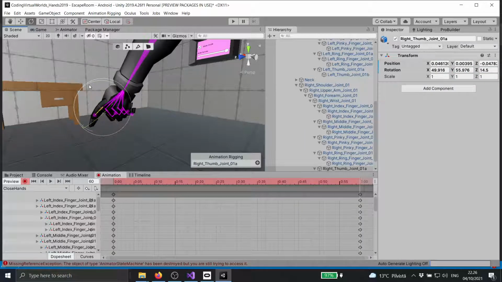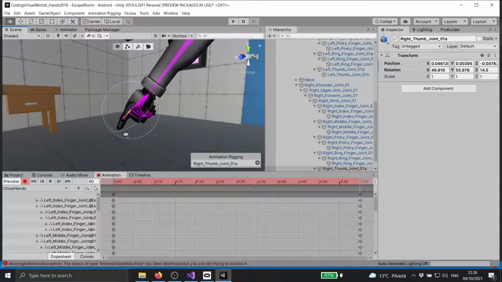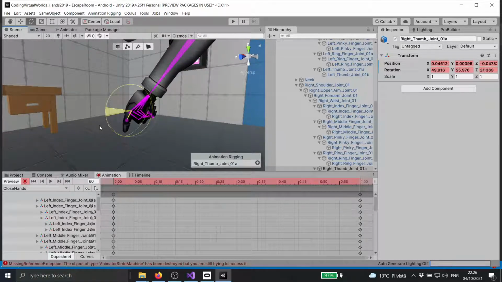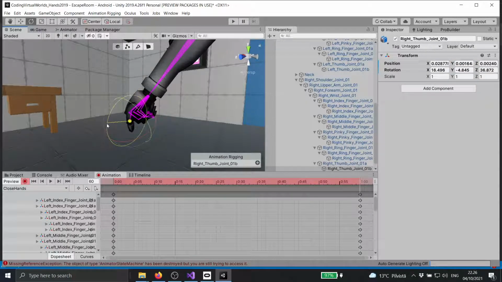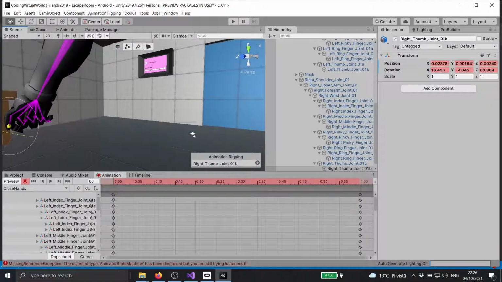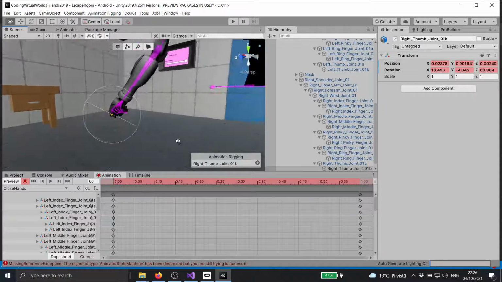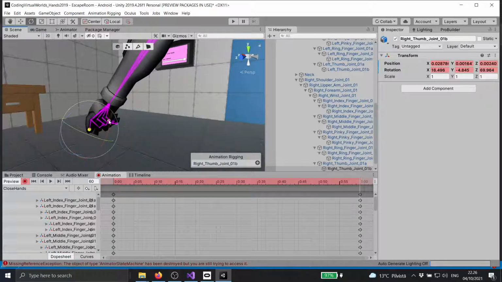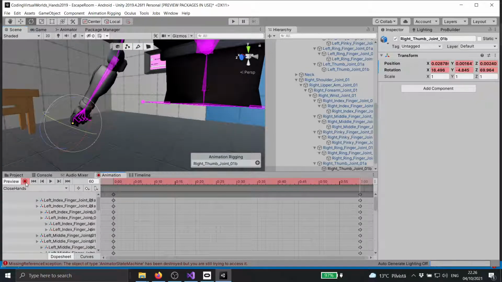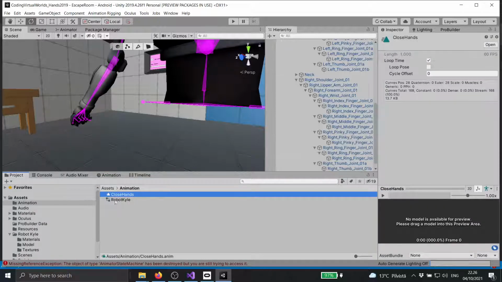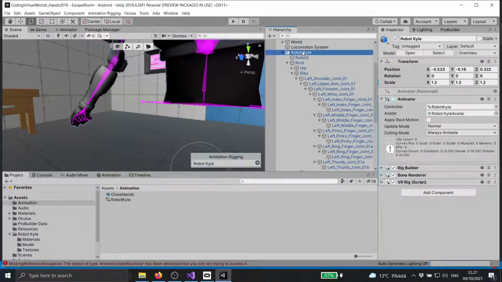Obviously you can spend much more time on this and do this a bit more nicely, but I think for this purpose that works. So essentially I'm putting the fingers where they are in the closing position, and now I'm done and I stop recording. So now I have this animation clip, and you find this close hands, and now we need to apply this.